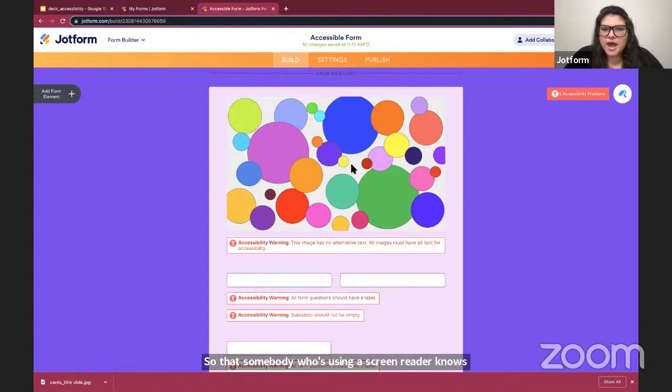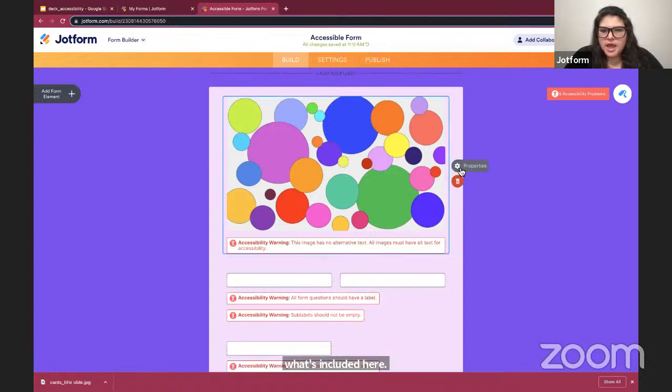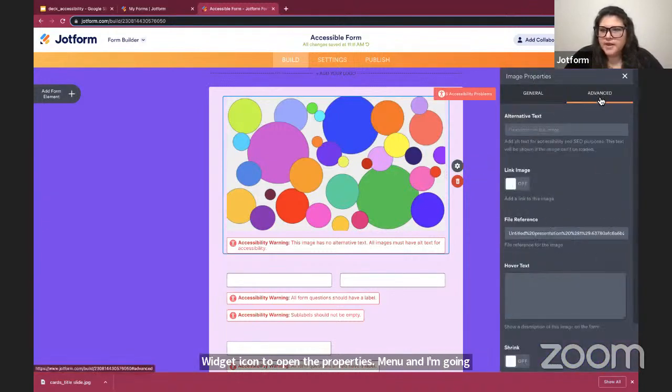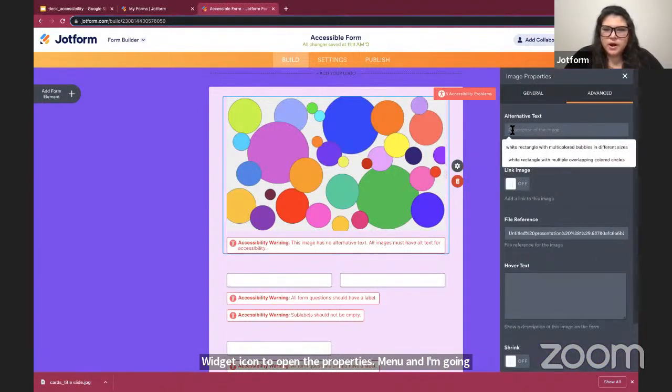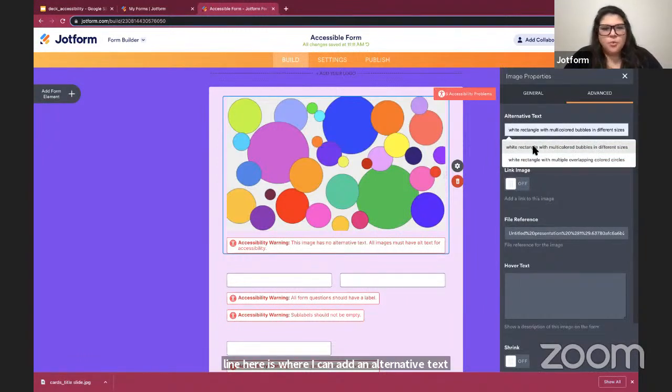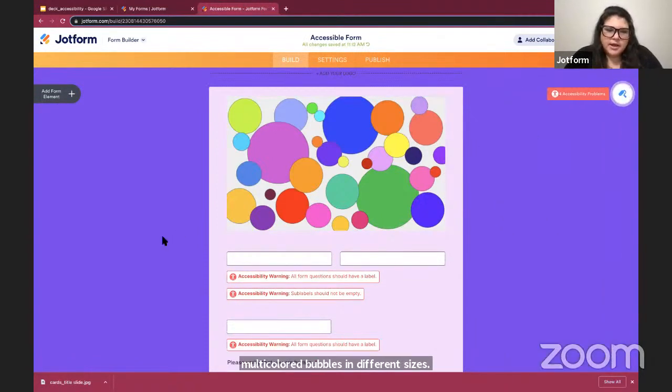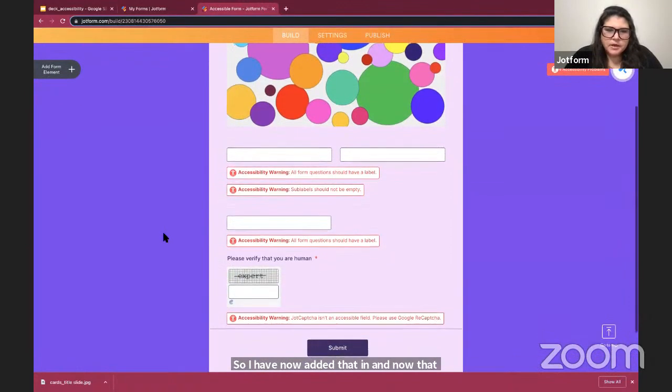So in order to change that, I'm going to click on the fields and I'm going to look for this gear widget icon to open the properties menu. And I'm going to move from the general tab to advanced. And the first line here is where I can add in alternative text. So I have a brief description here: white rectangle with multicolored bubbles in different sizes. So I have now added that in, and now that warning has gone away as well.